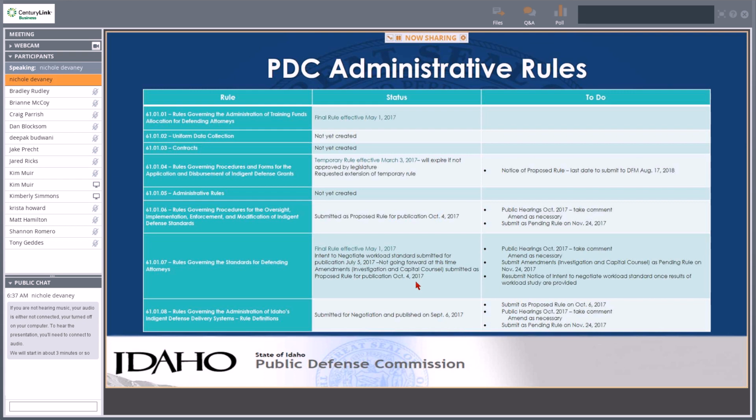And then 610107, rules governing the standards for defending attorneys. There is a current rule in effect, and I will be going through that here in just a moment. And then proposed rules right now are 610106, rules governing procedures for oversight, implementation, enforcement, and modification of standards. That was gone over in depth in the webinar from yesterday. 610107 also has a version of a proposed rule. I will be going through that with you today.